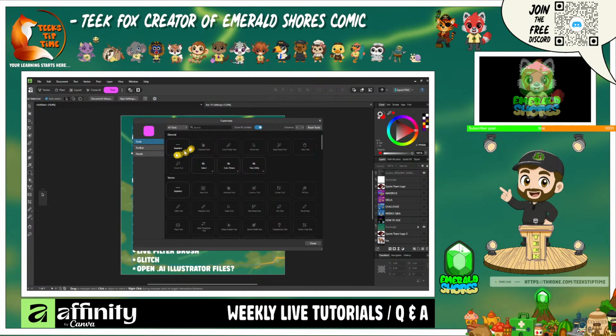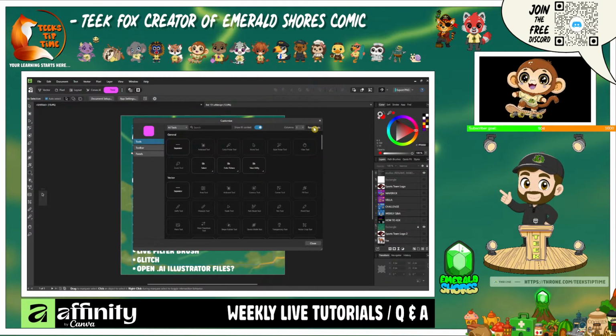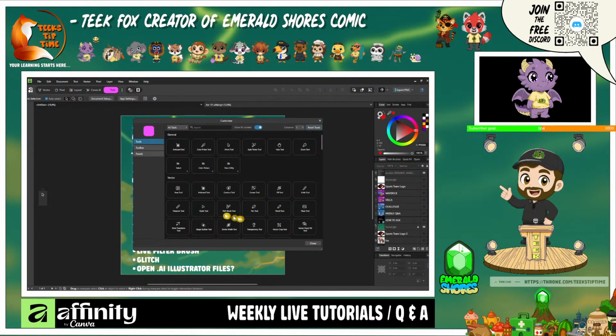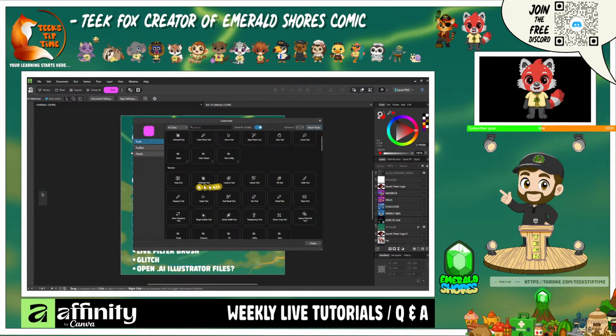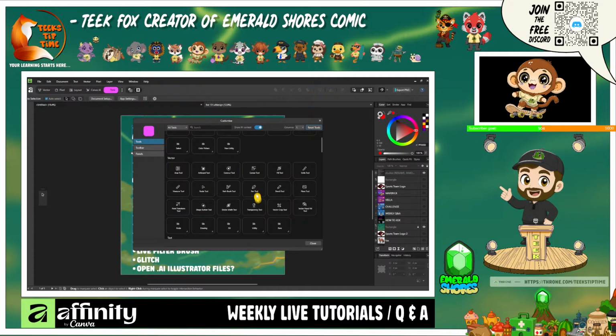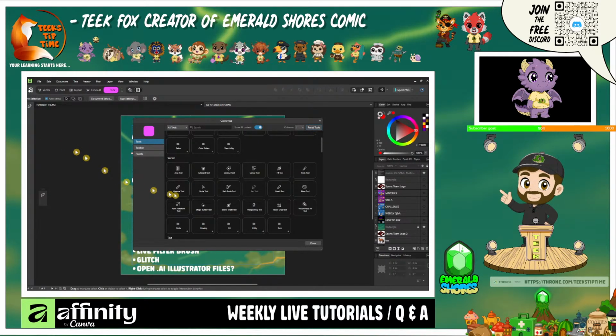Because in here you can add things that you want to. So I'm just gonna hit reset tools, see if that does it. Yeah, so now it's blank. So you can literally add what you want from any of the studios. So if you want to add, and let's go to the vector tool, like pen tool, you can drag that one and put that one up there.